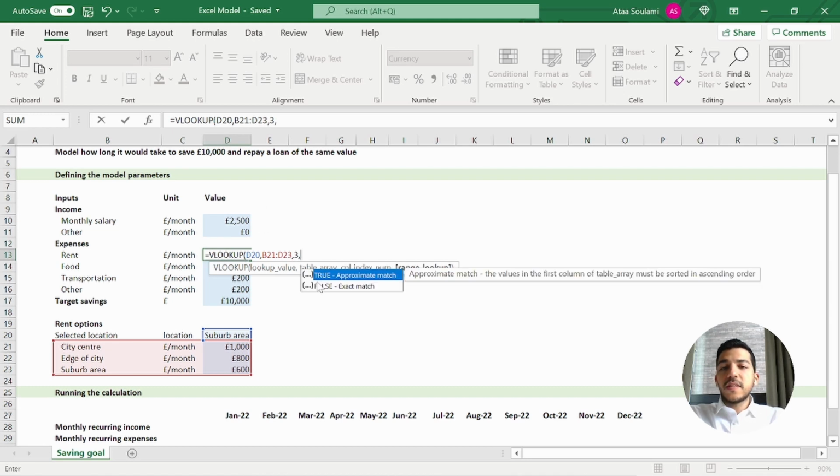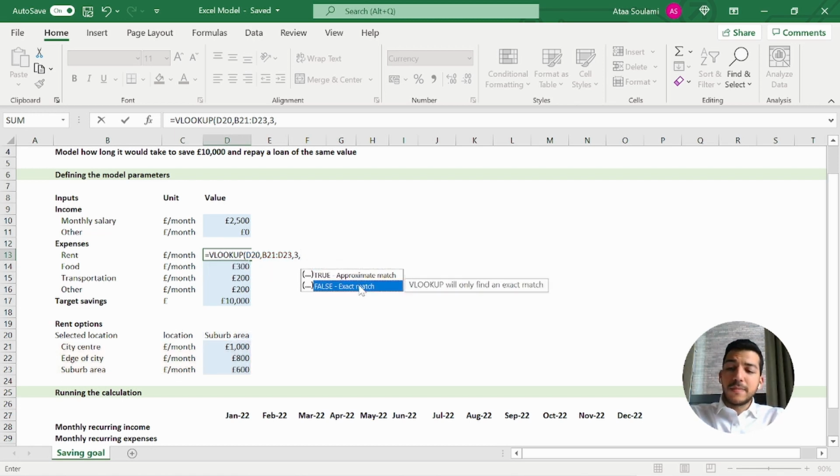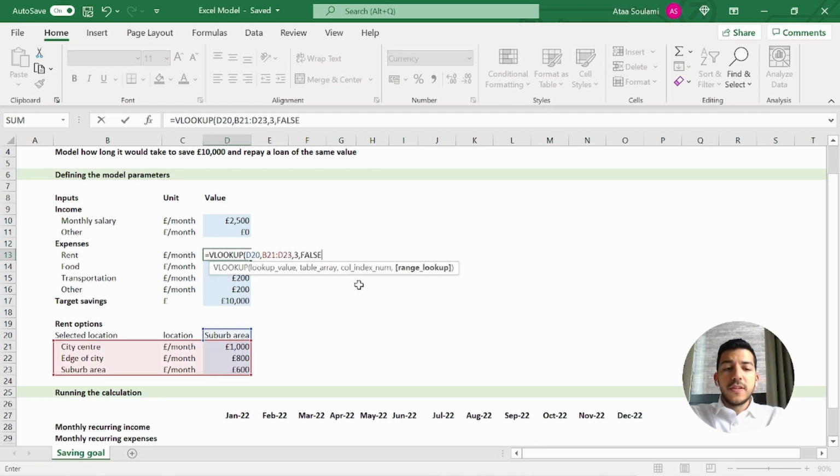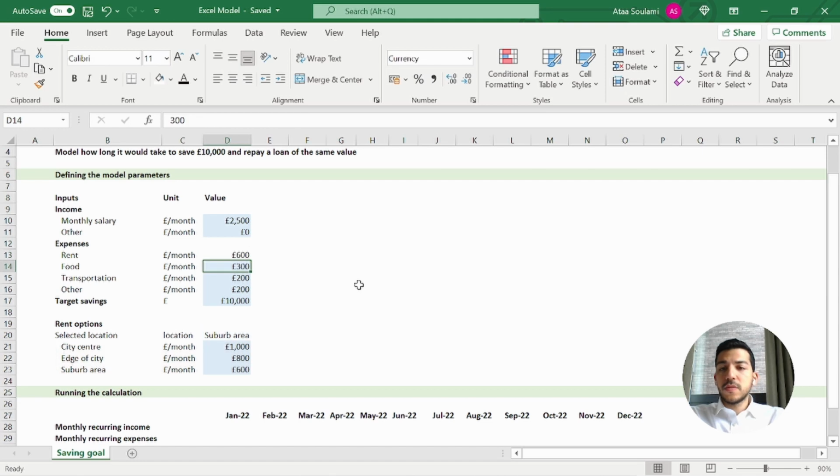And the last one is basically to choose if you want an exact match of the value that you provided or an approximate match. I would always recommend to use an exact match if you look for something specific, to avoid the formula providing some kind of weird values. Okay, so now that our parameters are clear, we will move to the calculation.